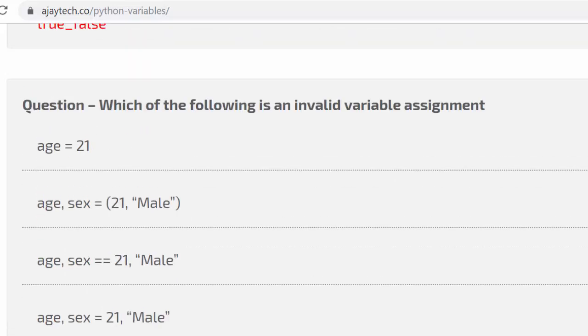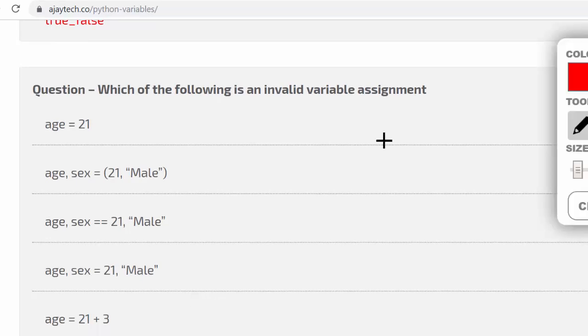Okay, which of the following is an invalid variable assignment? Let's see. Age equal to 21. That's valid because the variable seems to be okay, the variable definition seems to be okay, the assignment seems to be okay. Age comma sex equals 21 comma male. Well, we haven't seen this version, right, with a bracket, so we don't know if it works. So this is a probable invalid assignment, but we don't know, we'll try it. This one doesn't seem to be correct because everything is okay except for there is a double equals. So what happens when you have a double equals? This one is also probably dicey. So let's keep these two aside.